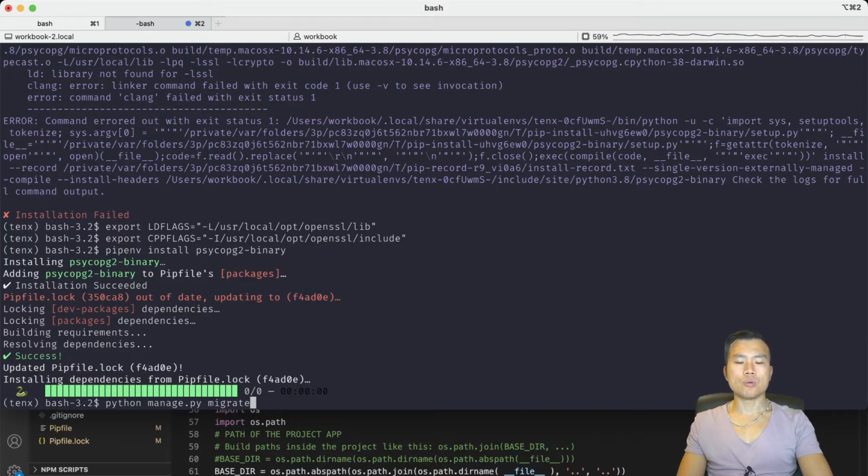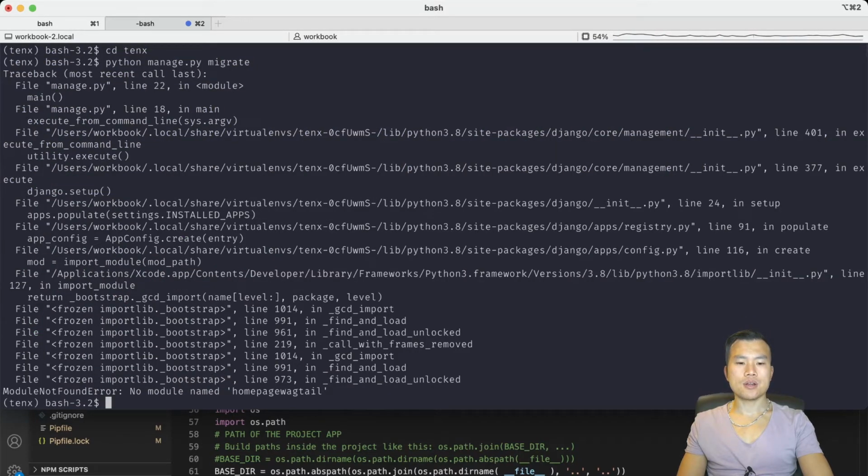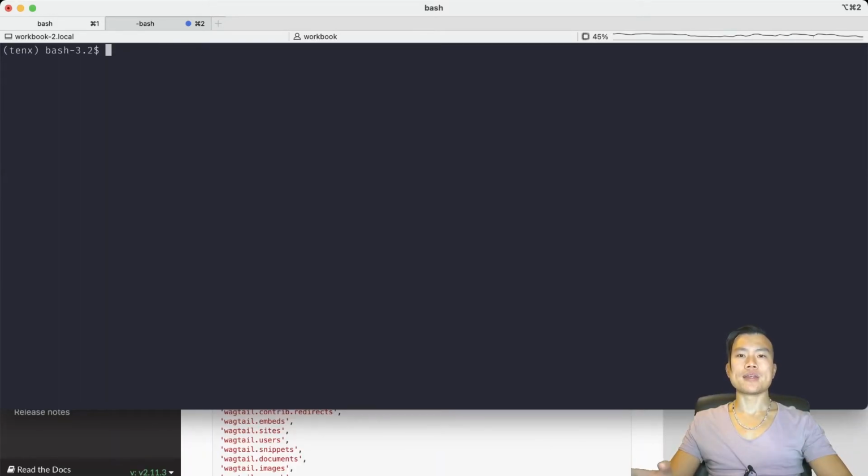and now I will try to migrate the database object with the command python manage.py migrate. Yep, and I'm still getting the error no module named homepage Wagtail. I got another idea that it might be caused by the version of Django versus Wagtail compatibility. And in the documentation it says that Wagtail is compatible with Django 3.0, not 3.1.3. So I will try to downgrade Django to 3.0 and we will see if it works.